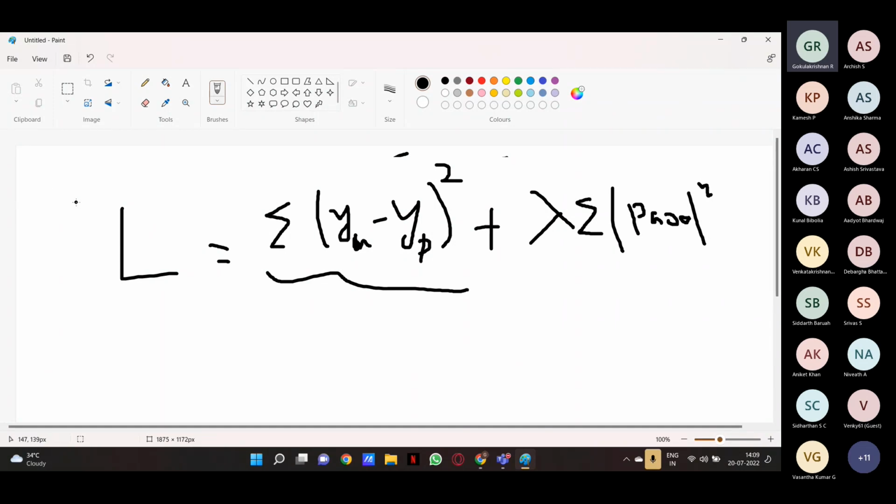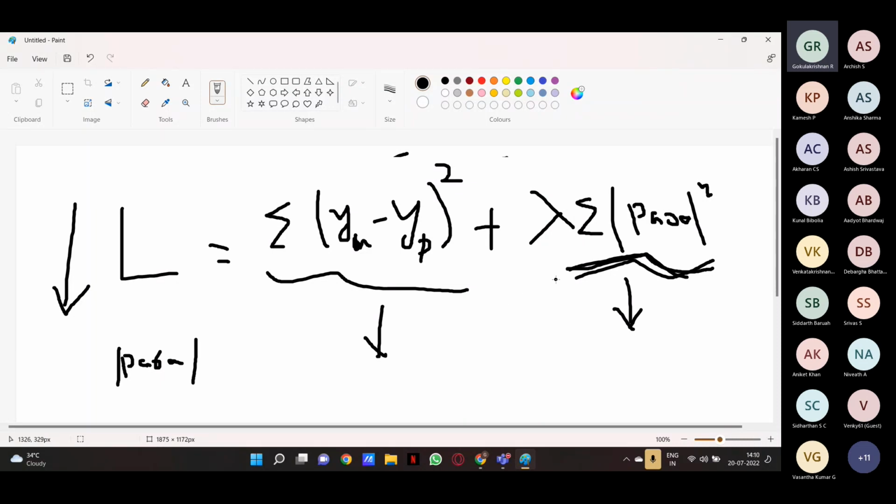So basically what we do is we try to reduce the loss function, right? When we try to reduce the loss function, we obviously try to reduce both these terms. When we take the gradients and backpropagate, we try to reduce both these terms. What happens when we reduce this penalty term? The values of all the parameters get reduced, right? So when we add this penalty term to the loss function, what we're trying to do is reduce all the absolute values of the parameters.